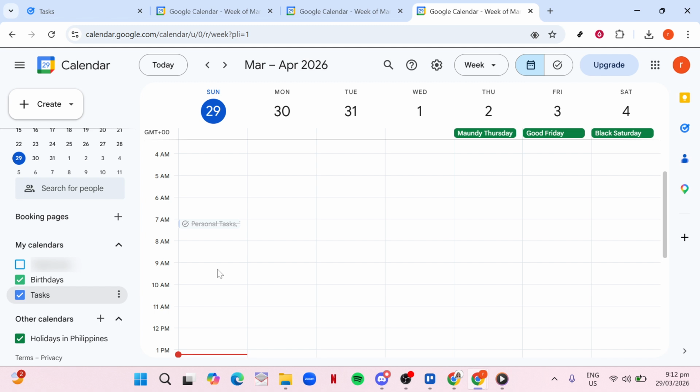That's all you need to do. By opening the Tasks panel and enabling the Tasks calendar, you've effectively synced Google Tasks with Google Calendar on your desktop, giving you a unified view of everything you need to get done.